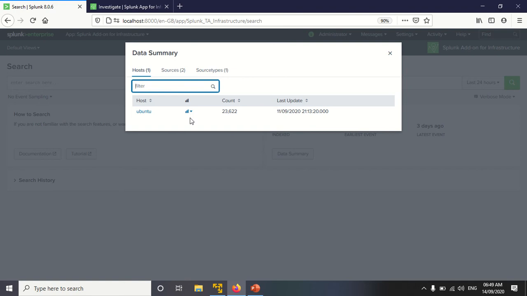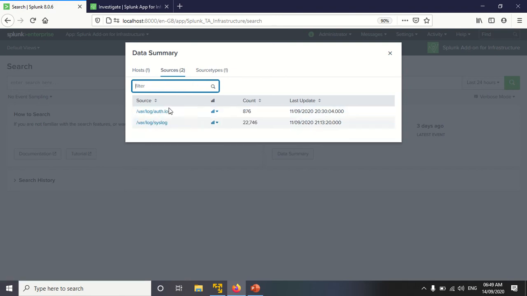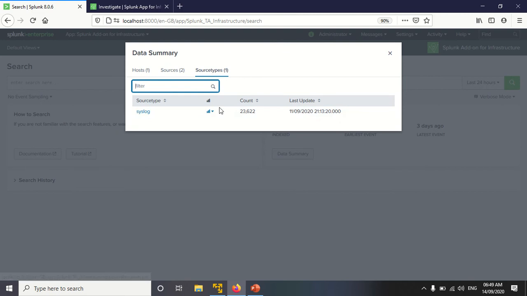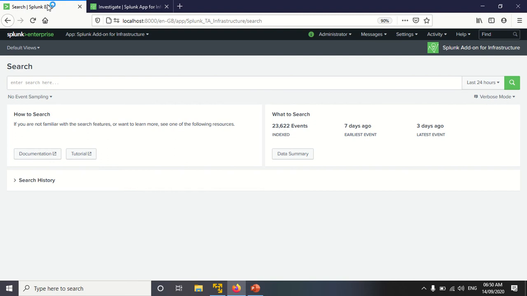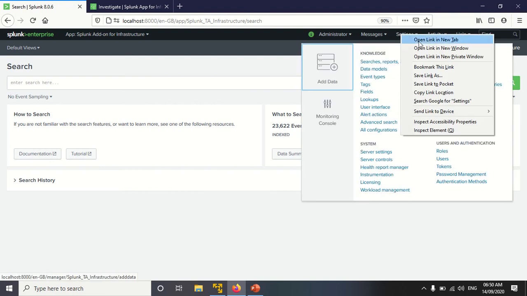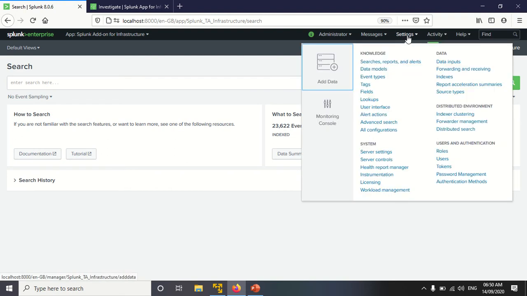Now it contains only the Ubuntu operating system here in the Splunk add-on for infrastructure. There are only two sources and only one source type. Now in this demonstration I will add the Kali Linux operating system.